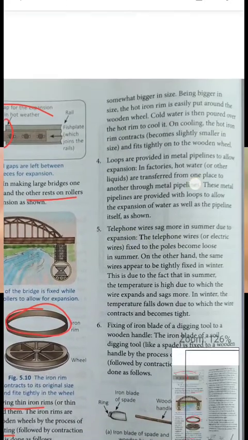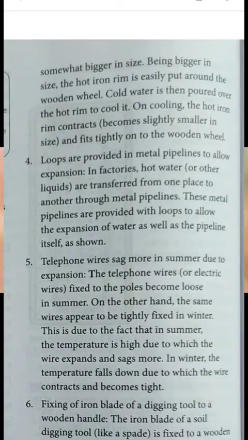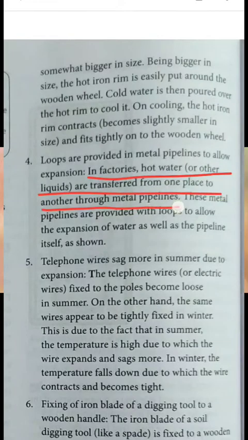Now here you can see number four, loops are provided in metal pipelines to allow expansion. See, in factories, hot water or other liquids are transferred from one place to another through metal pipes. These metal pipelines are provided with loops, and the loop expands and contracts the pipe. This is the main thing.